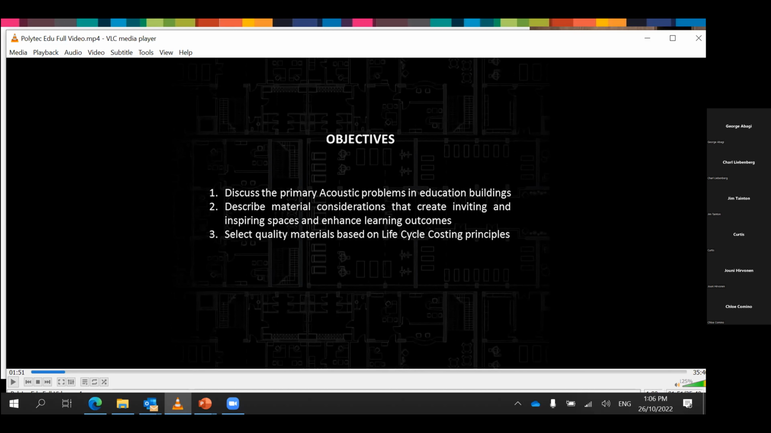And then number three, select quality material based on life cycle costing principles. Obviously, we'll be looking at products from a joinery perspective because that's where our strength is, and different sizes of board material, and how that works in terms of costing principles. And we'll also look at environmentally friendly products and how that impacts the projects.